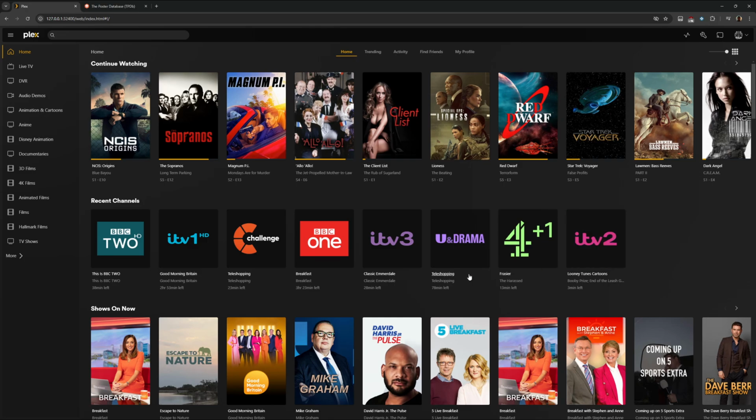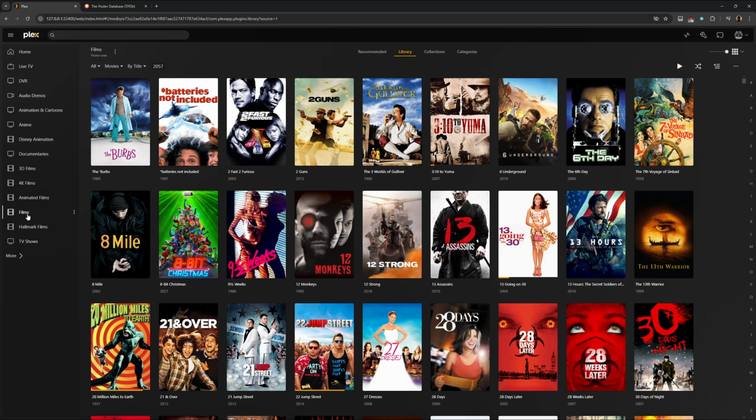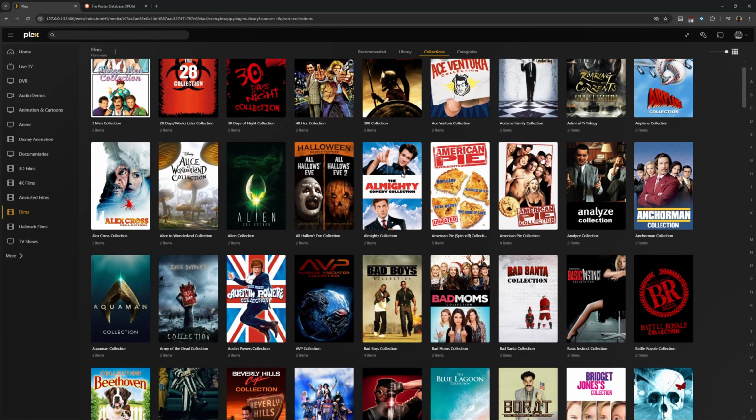I think where we'll start is with what Plex calls the automatic collections. So you can think of it as it creating box sets from the content that you have in your libraries. So I've got my library view here, but I've also got this collections tab, which shows the box sets.